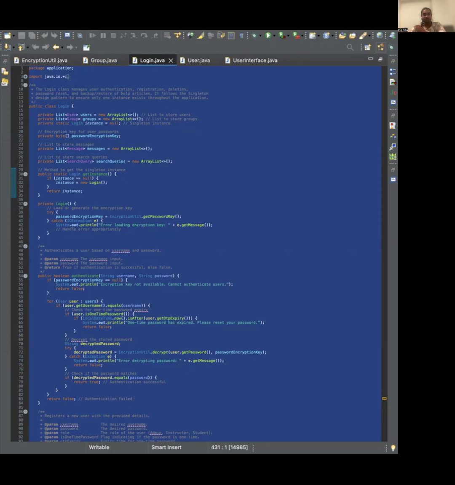User authentication authenticates users using encrypted passwords and validates one-time passwords for expiration. User management registers a new user with an encrypted password, deletes users, resets their passwords, retrieves all registered users, and searches for a name by a username. Then group management creates, retrieves, adds, and removes users from groups, deletes groups, and you can list all the groups in the system.